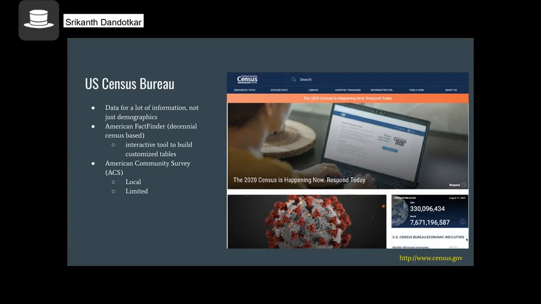Okay, let's spend a little bit more time on the Census Bureau. It's an example of a statistical stockpile. The Census Bureau has and carries a lot more information than mere demographic information. In fact, there are interactive applications like American Fact Finder, which gives you interactive tools to build outputs or tables specific to your inquiry.